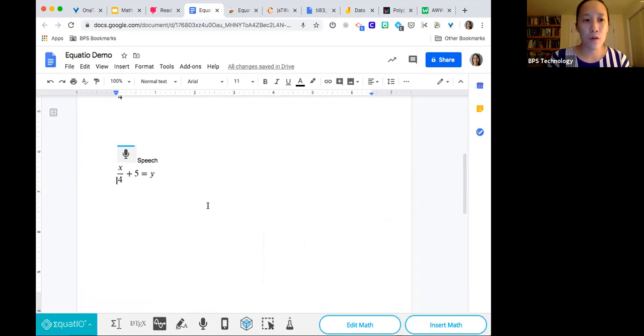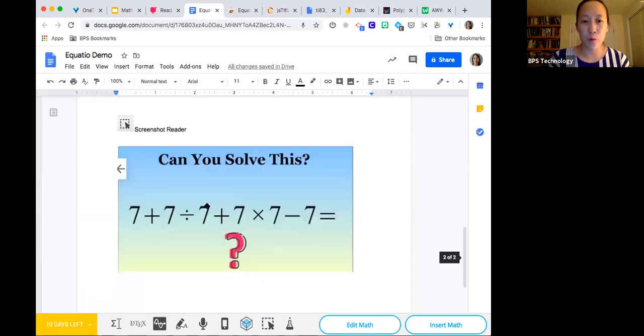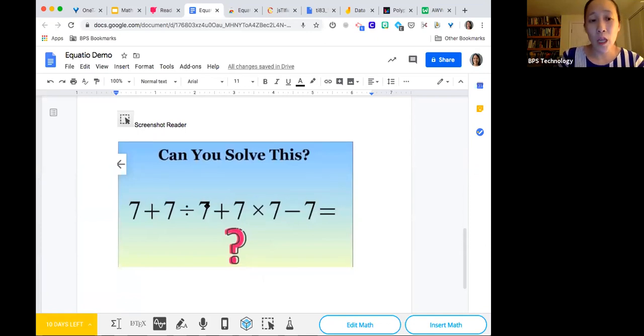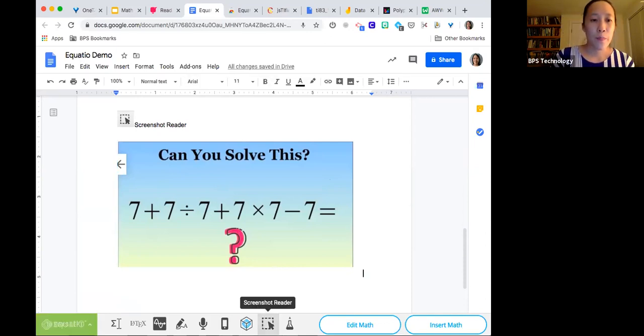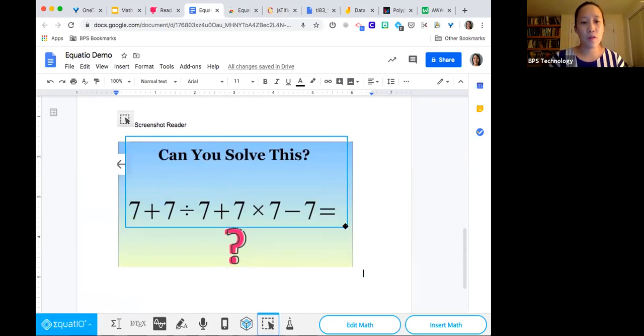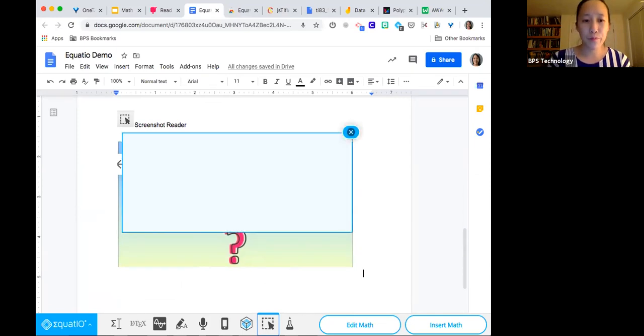And then also EquatIO has this screen reader tool where it really can read anything that you take a screenshot of. It doesn't have to just be numbers or math symbols. It includes regular written English as well. So this is just an image I took from the internet. I just took a screenshot of this image, and I will now show you what the reader tool looks like. So let me make sure that you can hear my computer sound. So I'm going to just draw a little screenshot over that part of the image.